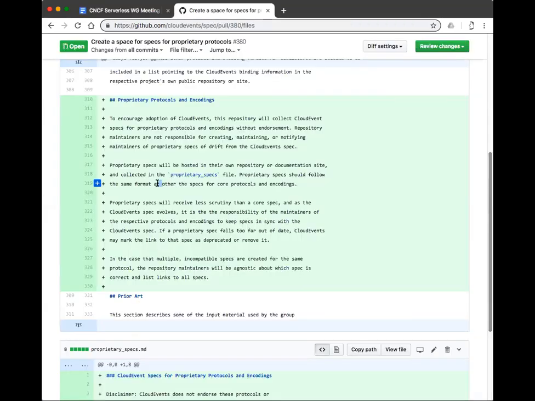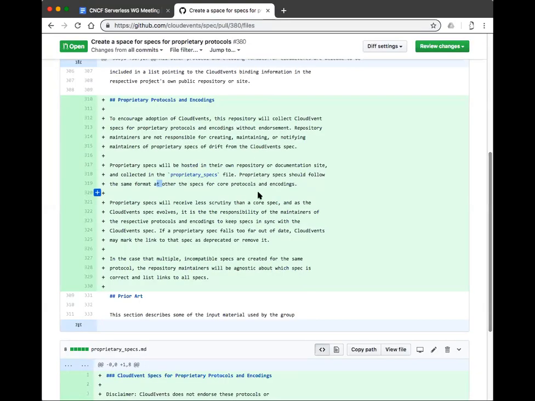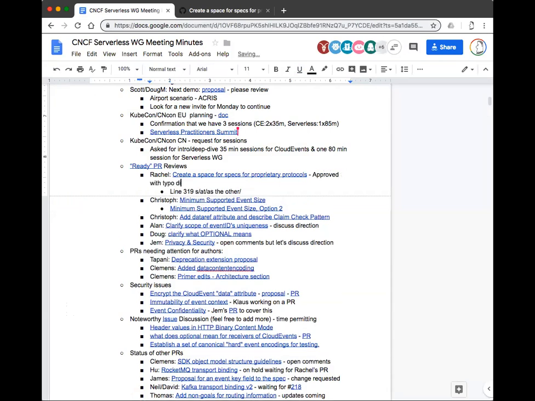Okay, anything else? Yeah, and the words are the wrong way around. Wait a minute, say that again. Proprietary spec should follow the same format as the other. Got it. Okay. I'll get that fixed. Okay. Anything else on this one? Anybody want more time to review it? Okay. Any objection to adopting it with the wording fixed that was just brought up? Okay. So adopted, with the typo fixed. Okay, thank you guys.